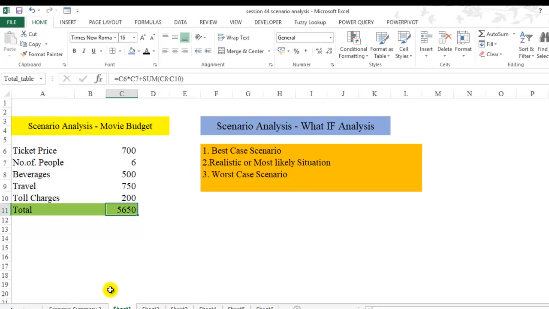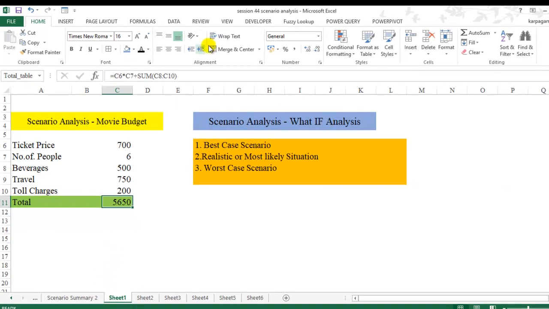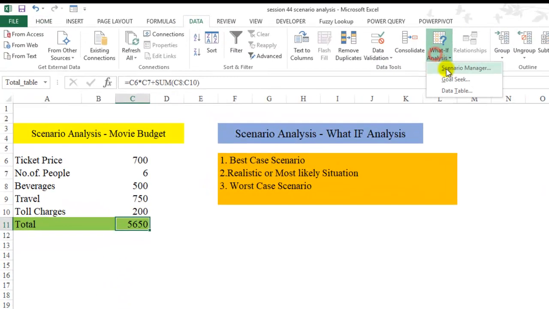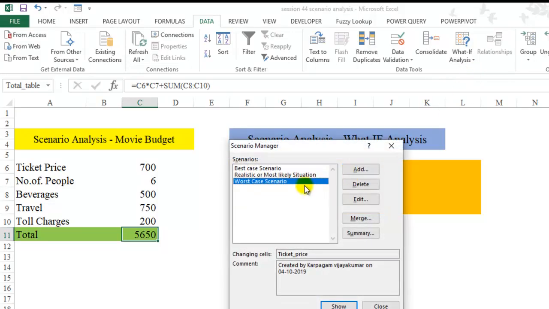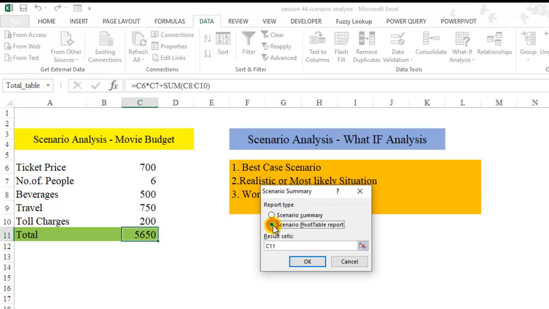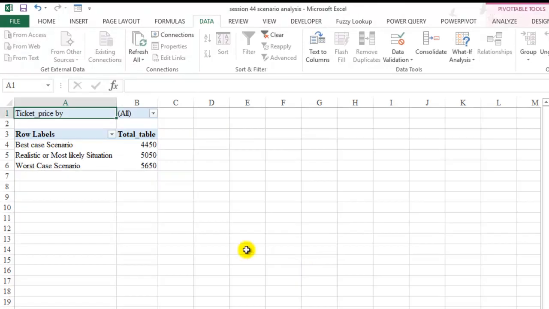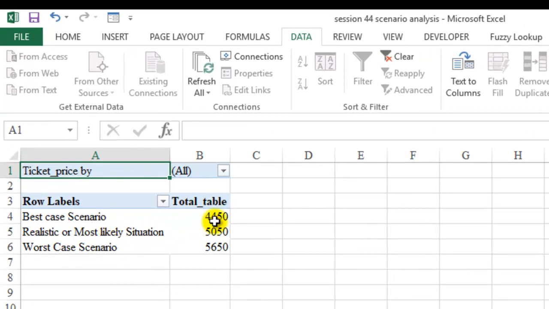Now let's create a summary PivotTable. Again, go back to Data, What-If Analysis, Scenario Manager, all your data is intact. Click on Summary, click on PivotTable, click OK, and you can see only the result is given here. Best case scenario 4,450, realistic 5,050, and worst case scenario 5,650.